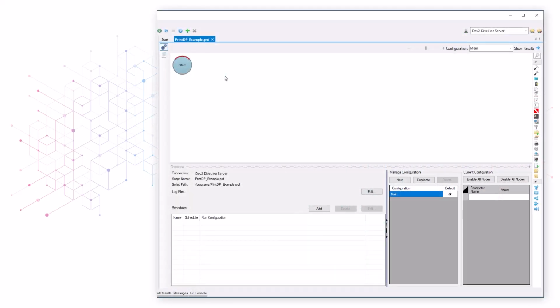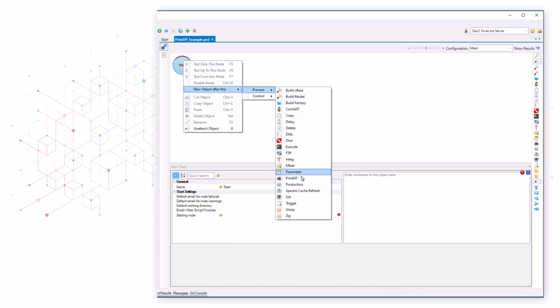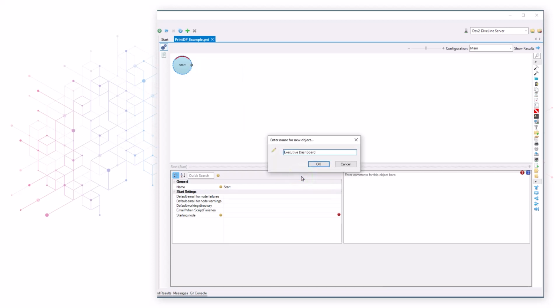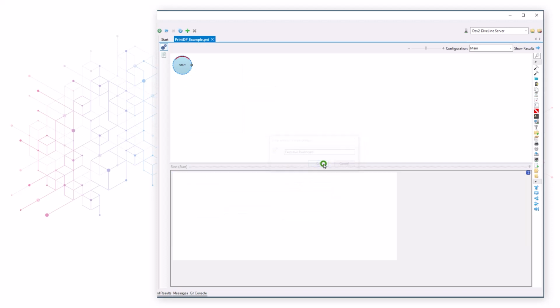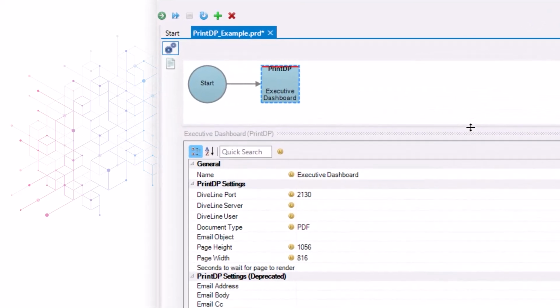Here's a production script as it looks when we first create it. It contains only the Start node. We'll add the Print DivePort Page process node and name it Executive Dashboard. Next, we'll configure the node. The DiveLine port setting specifies the port number used for the DivePort site that includes the page we want to send to people. We'll leave it set to the default setting.